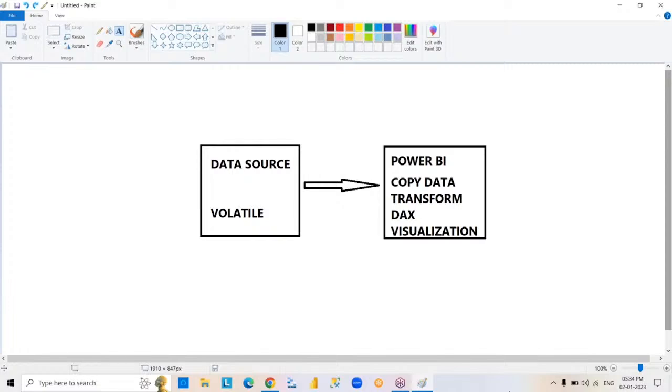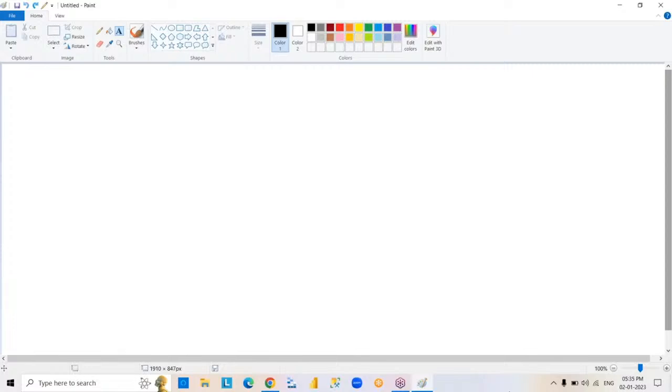And next, the visualization area. Visualizations means what? Creating reports. Different types of reports we are going to create. Right? In the same way, need more clarity on this Power BI environment, what we are going to do.